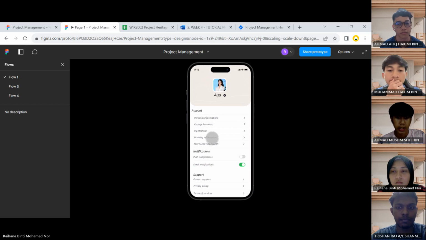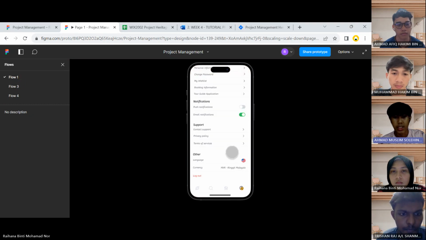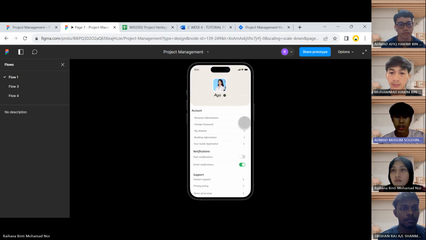And the settings part, as you can see, they can decide whether they want a push notification or not, and also email notification. They can also contact support directly from the app, and they can change the currency and language of the app according to their preferences. So I'll pass to the designer to explain the design part of this.